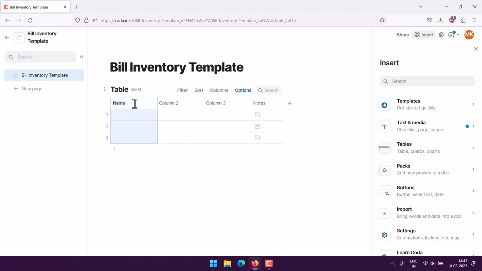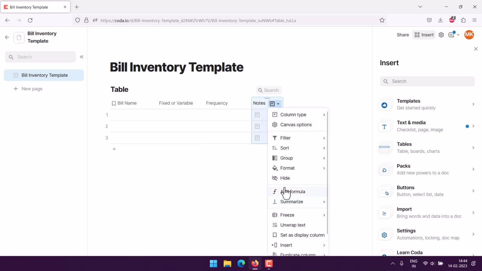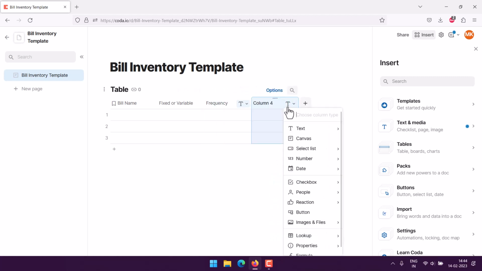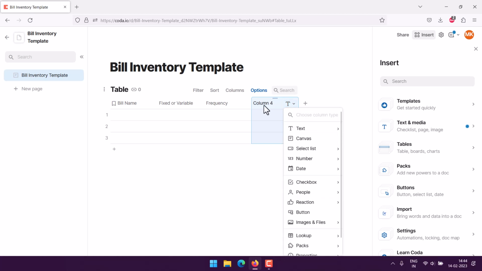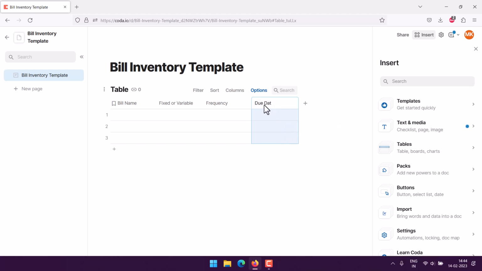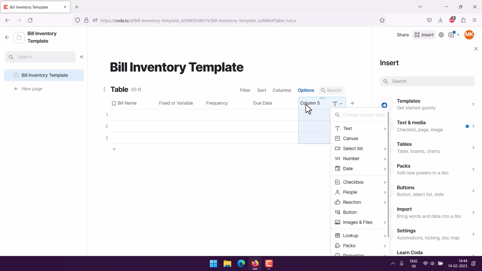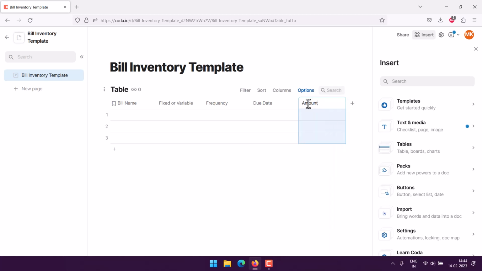Now here I will start with bill name. Second, I will have a list of fixed or variable bill. Then next would be frequency of bill, like weekly or monthly or quarterly. I can have notes, but I will remove it for now. Then comes due date. So let me remove this and go with title due date, and here we have amount, right?